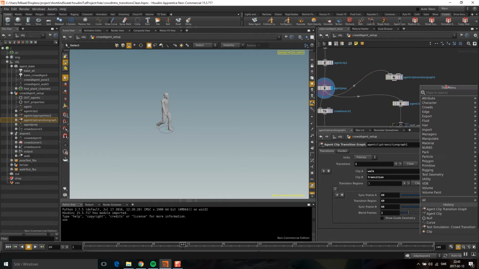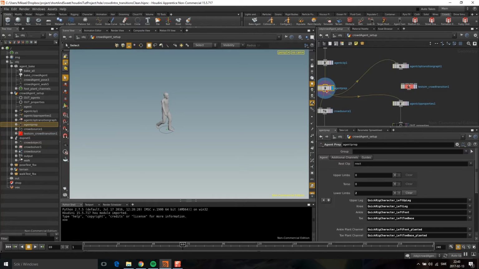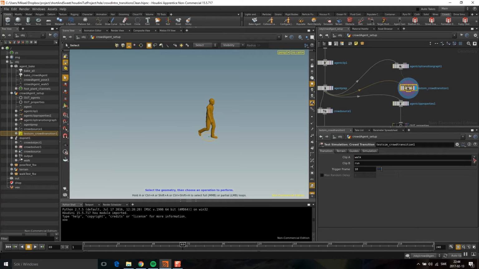And to test this, we can go and drop down a test simulation. And we're going to put in the agents in the first slot, and then transition graph in the second. And you can actually try out your looping properties here too, if you put it in the third port. So let's see what this does. First, let's go in here. We have the walk, and we want to go to the transition.